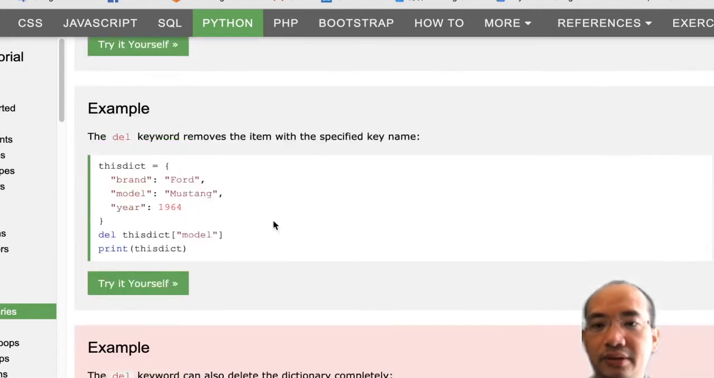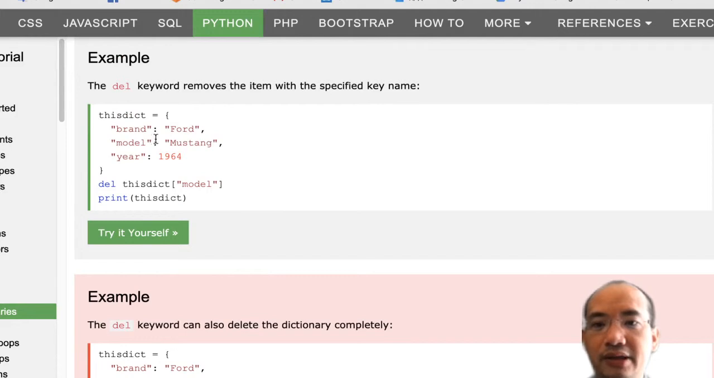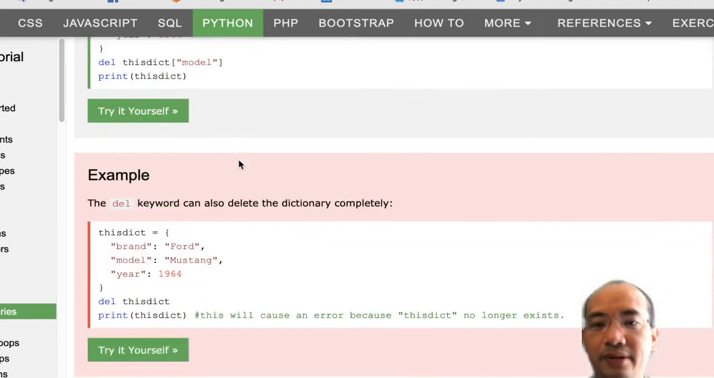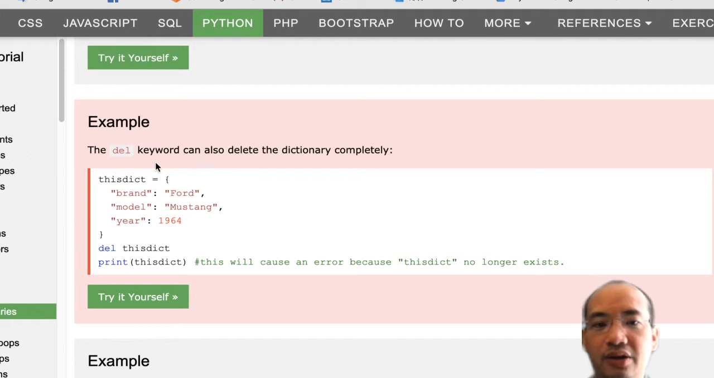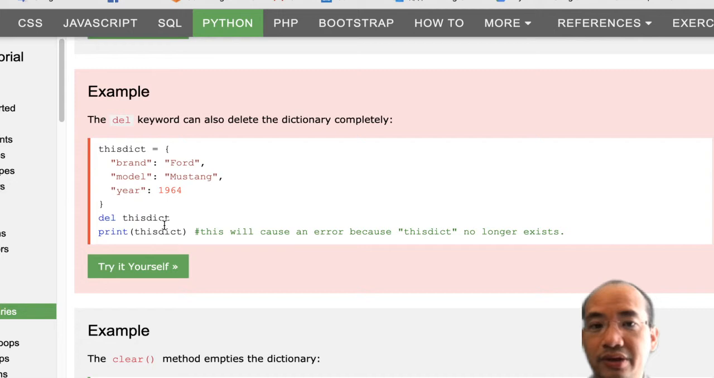And also we have del. You just delete, like you have the item here, you say, oh, I'm going to delete it, and it will just delete it, just like pop. And you can also delete the whole dictionary. Sometimes your dictionary is really big and you don't want it in your memory, so you use del to delete the dictionary.